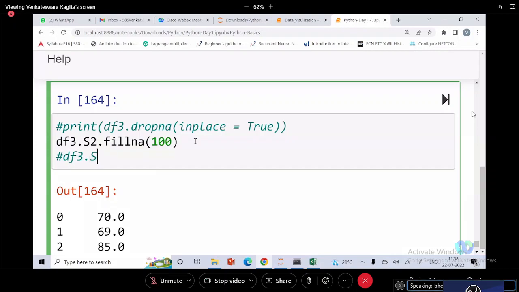df3.s2 equal to this one. It means this is replaced. The existing df3.s2 is replaced with the updated df3.s2, which is filled with 100 wherever NaN value is present. Got it? Could you follow?